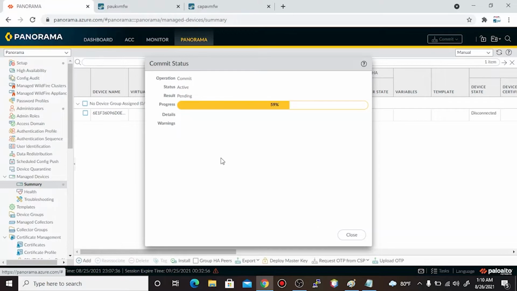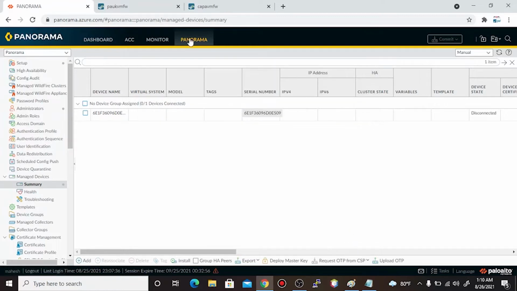Let's wait for some time. 80% completed. Yeah, it's completed. So let me go to summary again and refresh. It's still disconnected. Once the connection is established, this should be changed to connected. Still disconnected. Yeah, it's connected. You can see the firewall PA UK, that is the UK firewall, has been connected to Panorama.